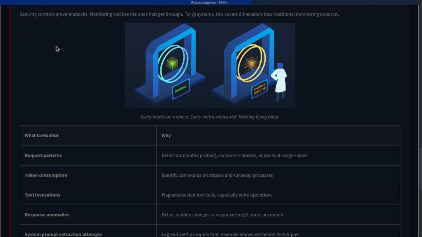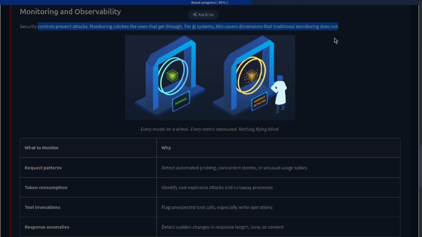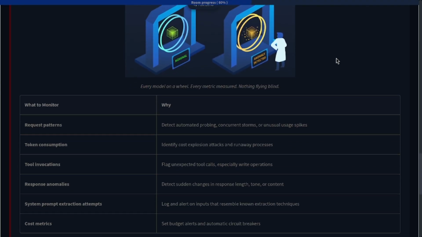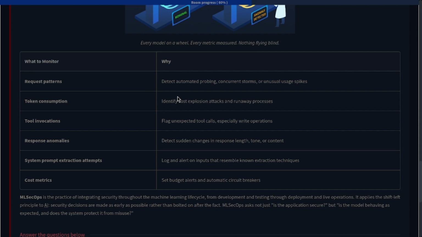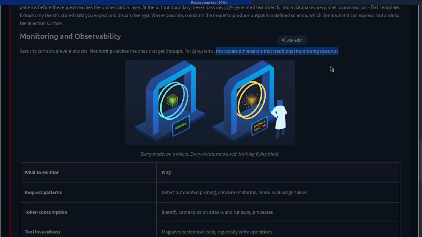Monitoring and observability. Security controls prevent attacks. Monitoring catches the ones that get through. AI systems discover dimensions that traditional monitoring does not.